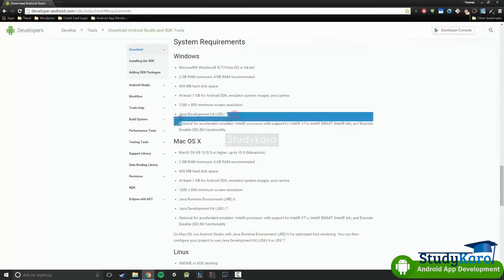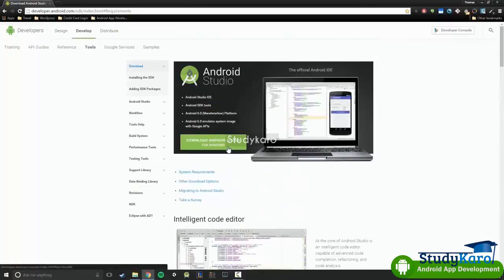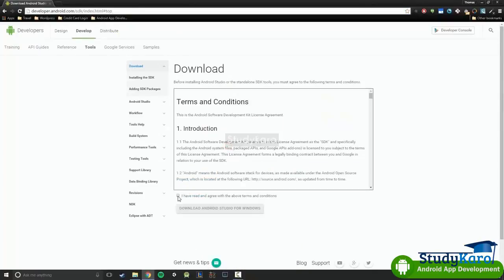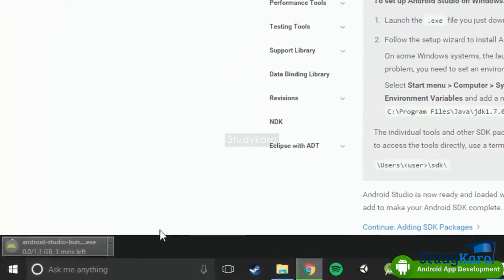So from there, like I said, we are going to want to click on the download Android Studio button. We'll click on I have read and agree with the above terms and conditions, and then from there we are going to click on download Android Studio for Windows. Once it's done that, it's going to start downloading at the bottom left here, and you'll notice that this is a rather large file size. So don't get discouraged if your browser says something like 55 minutes till it's finished. Like I said, this is rather large, and so it could take quite a while.